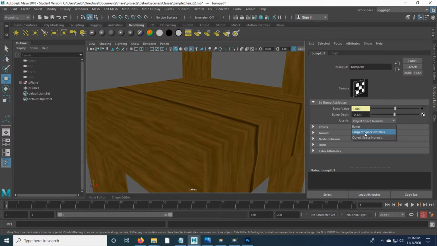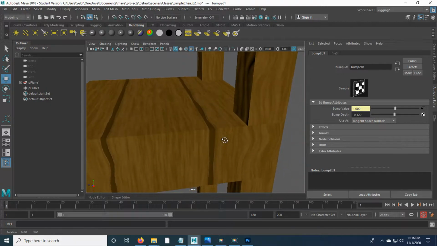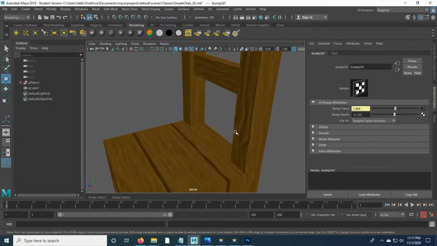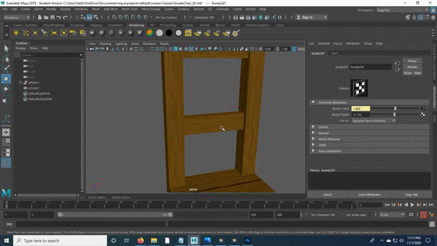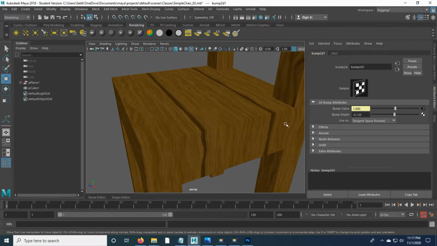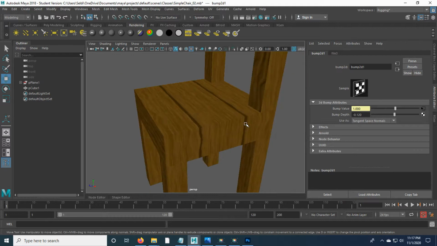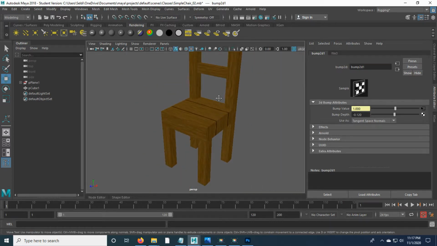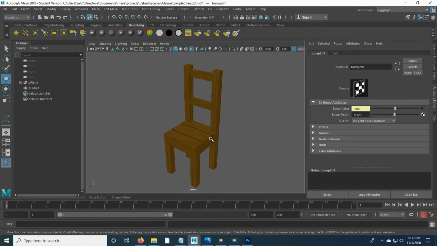Let's try tangent space and see what adjustment we get. Tangent space not too bad. So there is our chair with the normal map applied. You'll notice you can't adjust the bump value because that's being driven by our picture. But you can adjust the bump depth. But there you have it. There is our basic chair already made. Go ahead and save it here. And the next one we're going to drag it into Unreal, and I'll show you how to set that up. Okay? Save it here, and I shall see you in the next one.